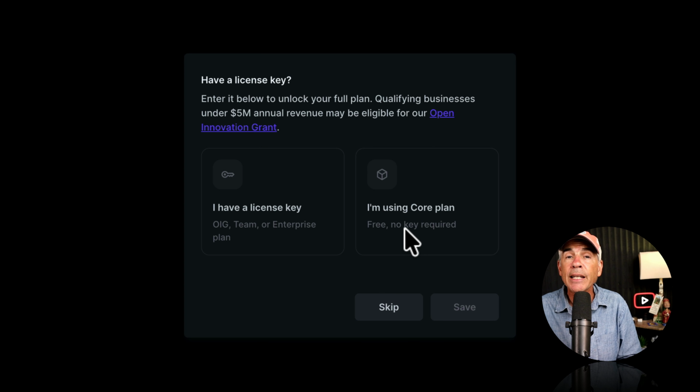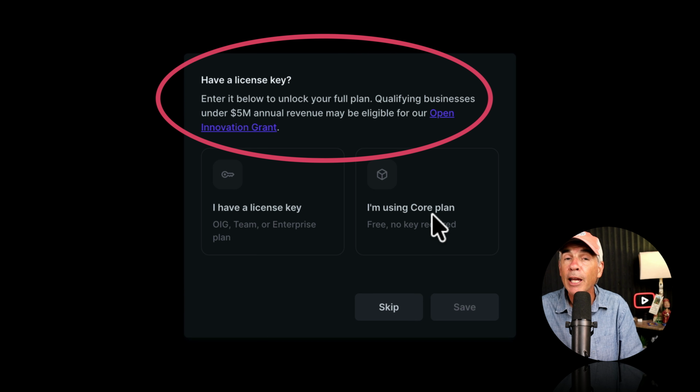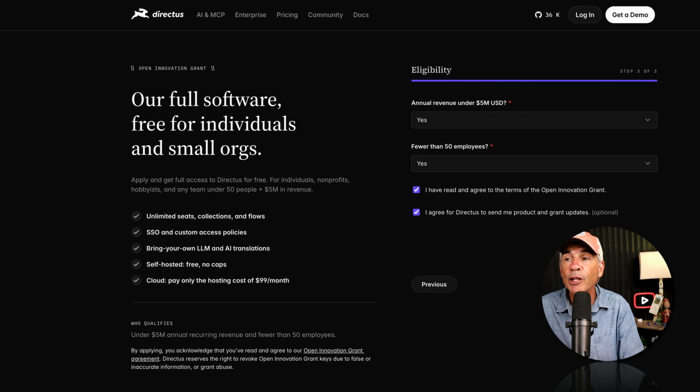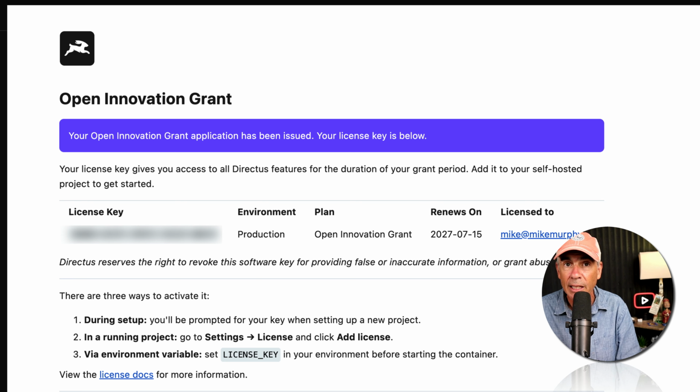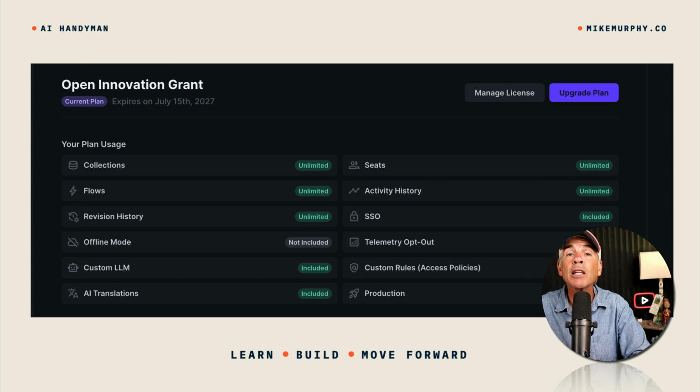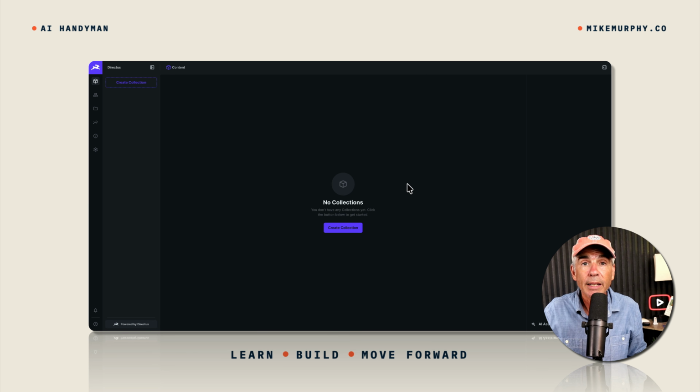Now the free self-hosted plan is called the Core plan. So you can click that option and click Save. But I want you to look at the paragraph above where it says Have a License Key. If you make under $5 million a year, you might qualify for the Open Innovation Grant. I clicked on this and I actually applied for it. You get approved instantly. It gives you a key, and that key is going to give you unlimited everything for free on Directus.